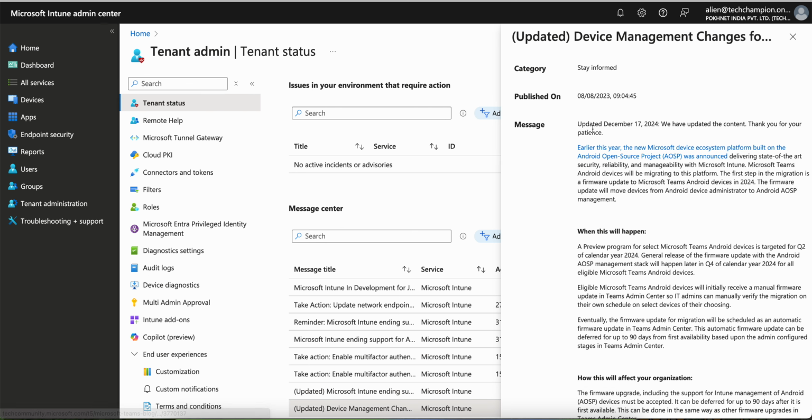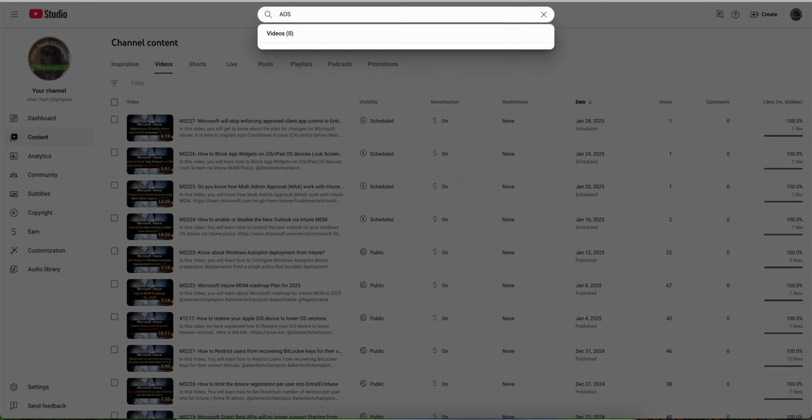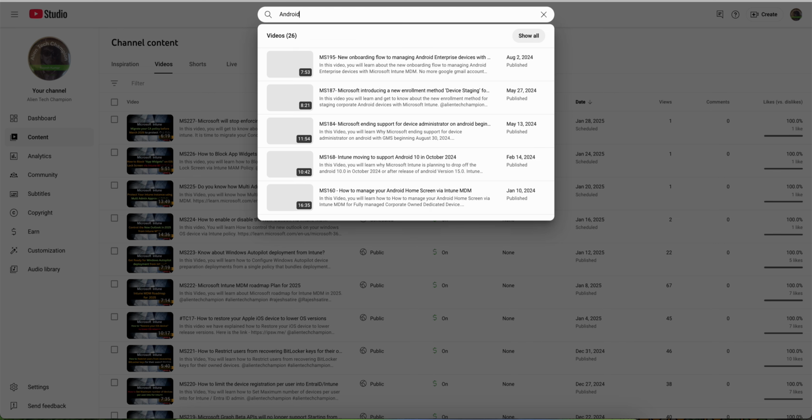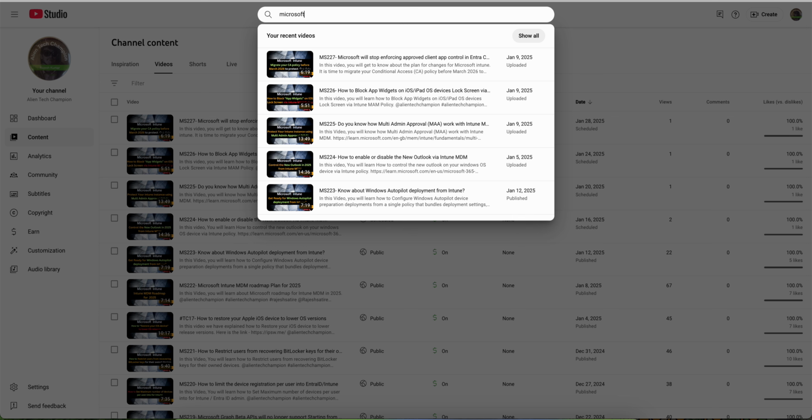This article was updated on December 17, 2024, right? Earlier this year, I mean 2024, Microsoft announced a new device ecosystem platform built on the Android Open Source Project. I have already made a video on what the Android Open Source Project is and how you can create the profile for Android AOSP management. You can go through and search, or if I quickly search AOSP here, or Android open, no, let me say Microsoft Teams.